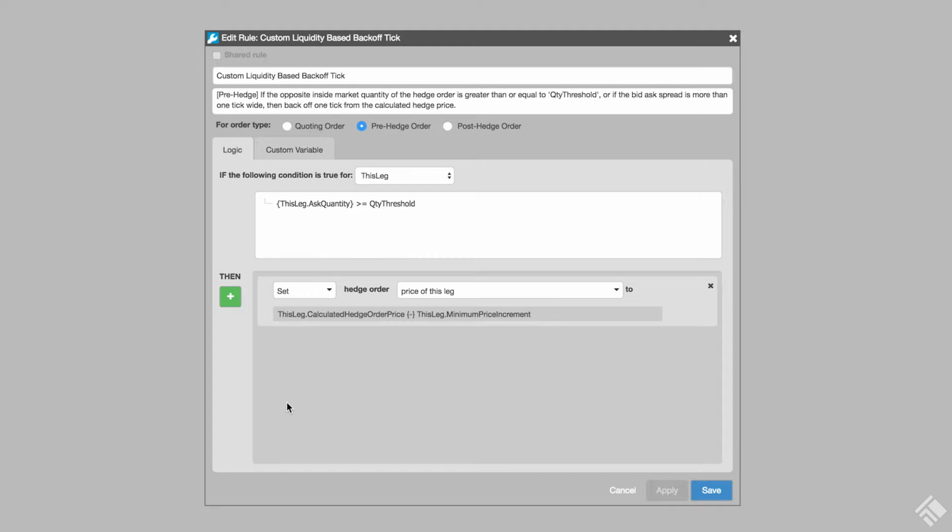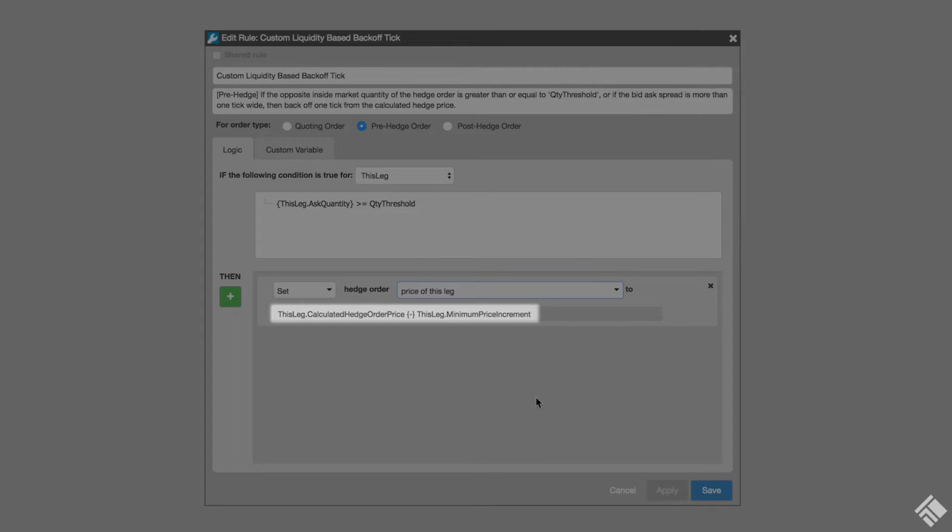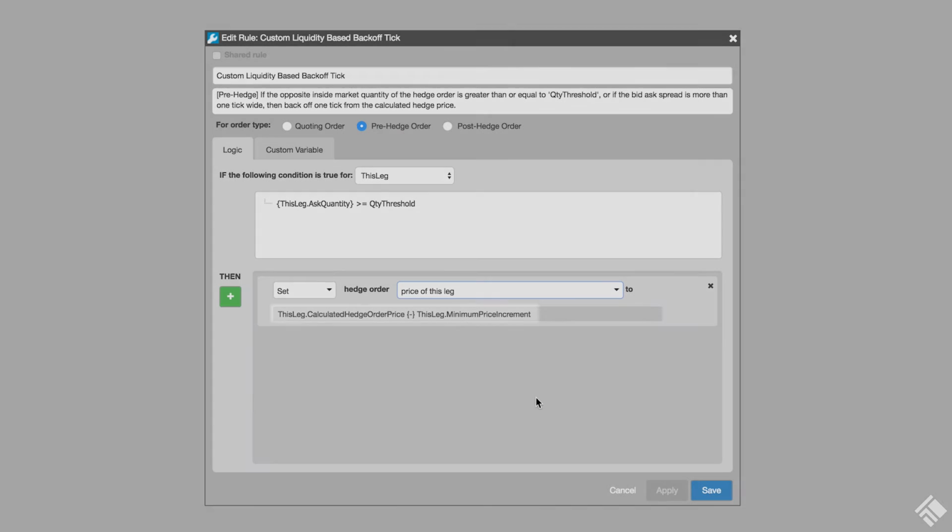the then section. Because our rule is set to pre-hedge, we are provided action options to be applied to the hedge order. Our action is setting the hedge order price. For our action, we are again accessing the properties of this leg in order to calculate the hedge price backed off one tick. We subtract the minimum price increment from the calculated hedge price. As above, we are using curly braces around our operator for flip for sell.